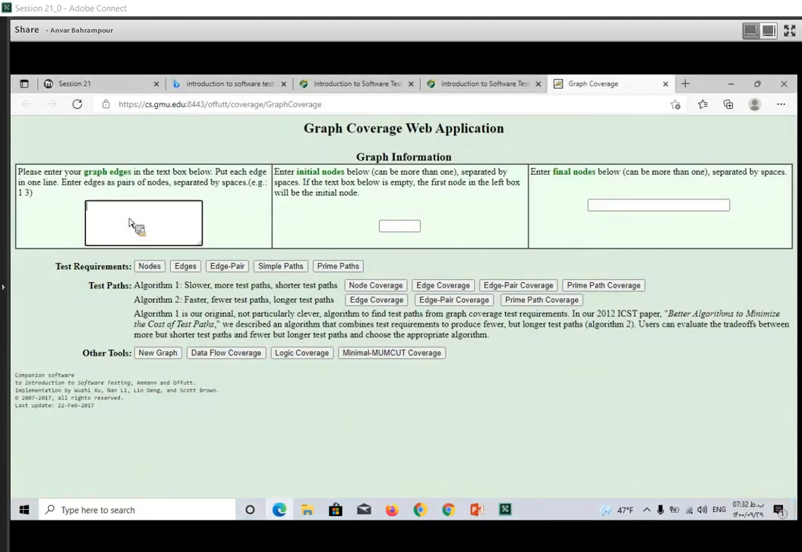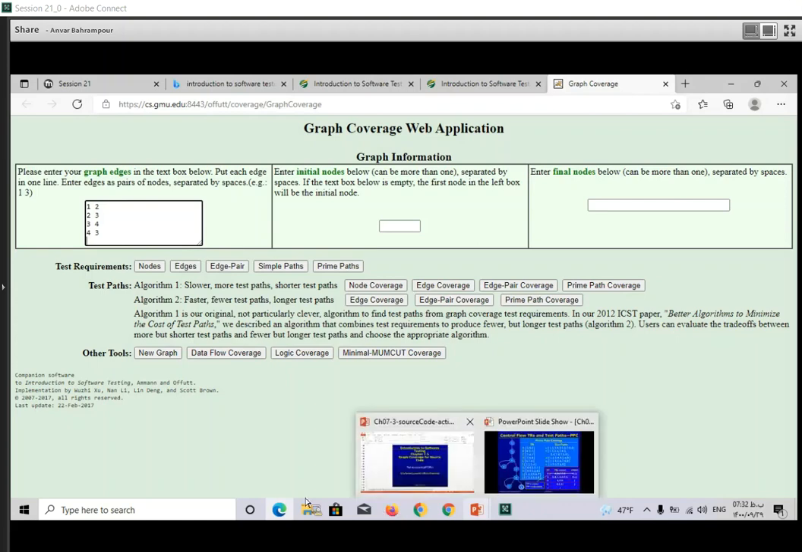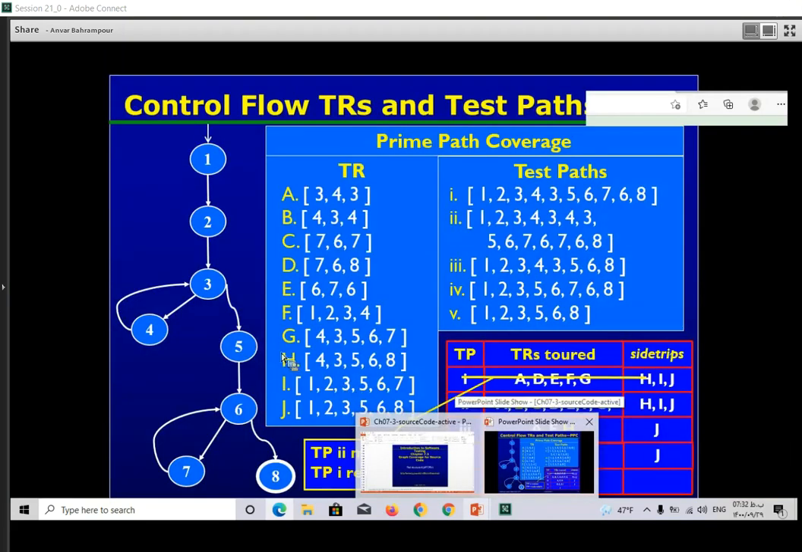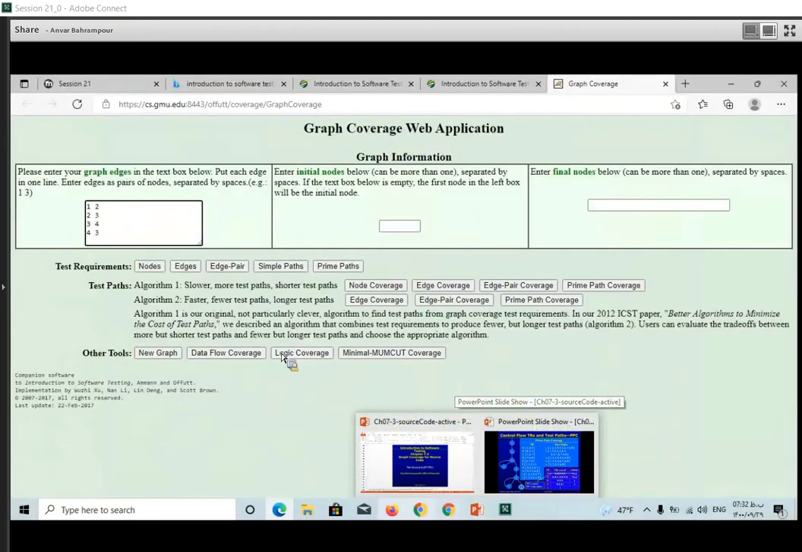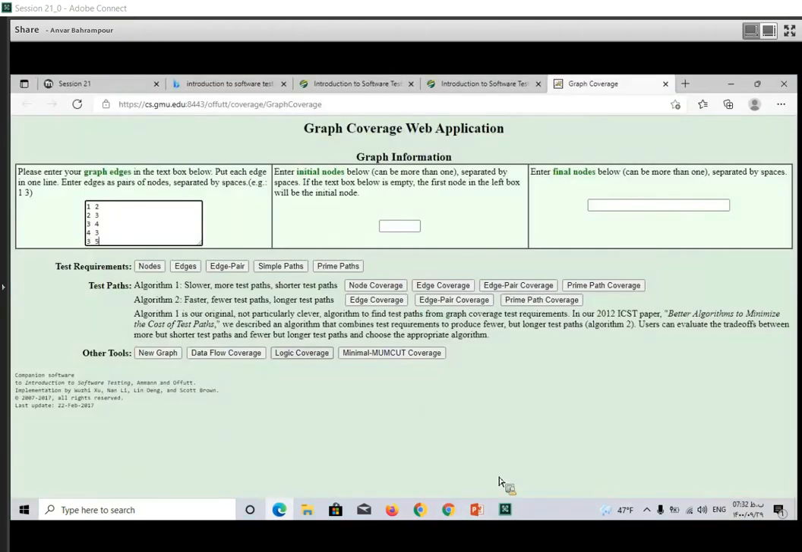The edges should be entered such as this. The first node, then the second node, node 2 to node 3, 3 to 4, 4 to 3 again, and then the other edges, as you see, 3 to 5, 5 to 6.